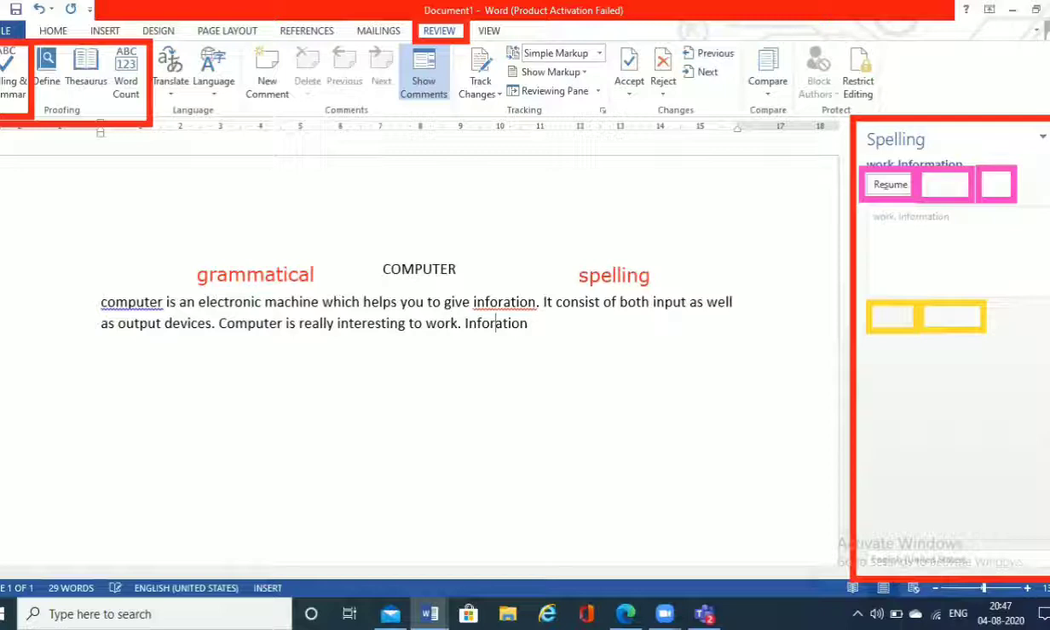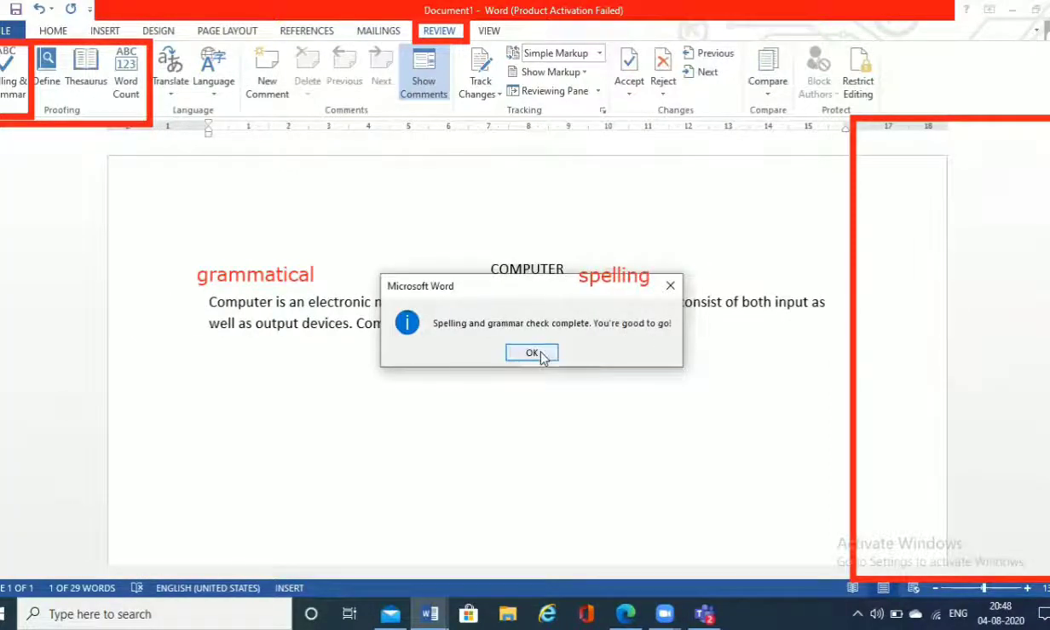Just give me a second. If I click on change all, the spellings would get changed. Okay. So this is how it works. Check is complete and you are ready to go.